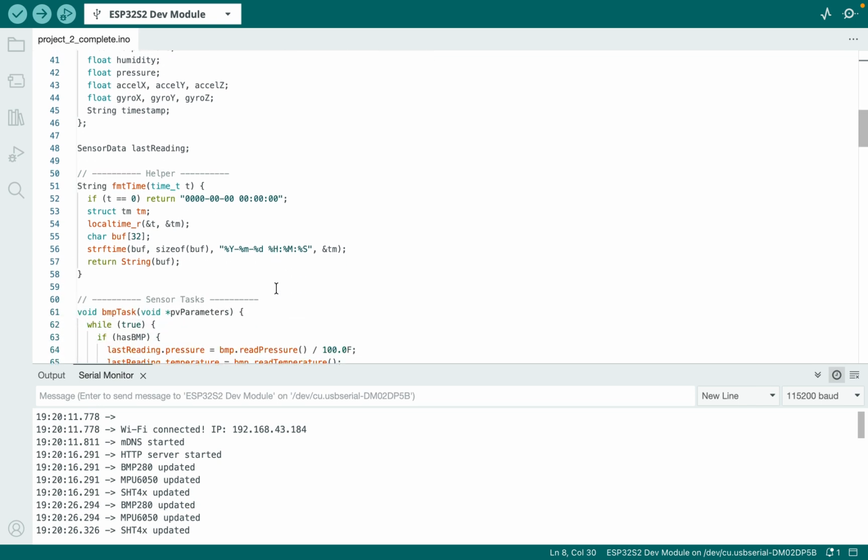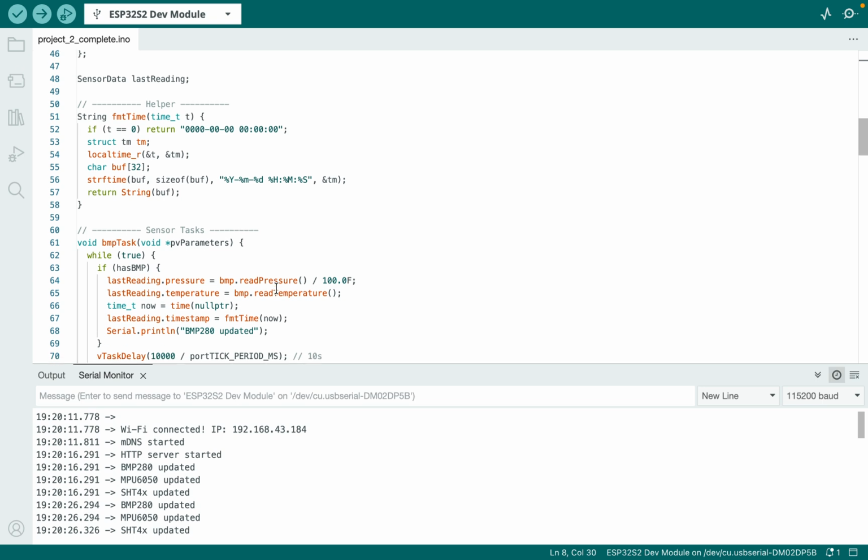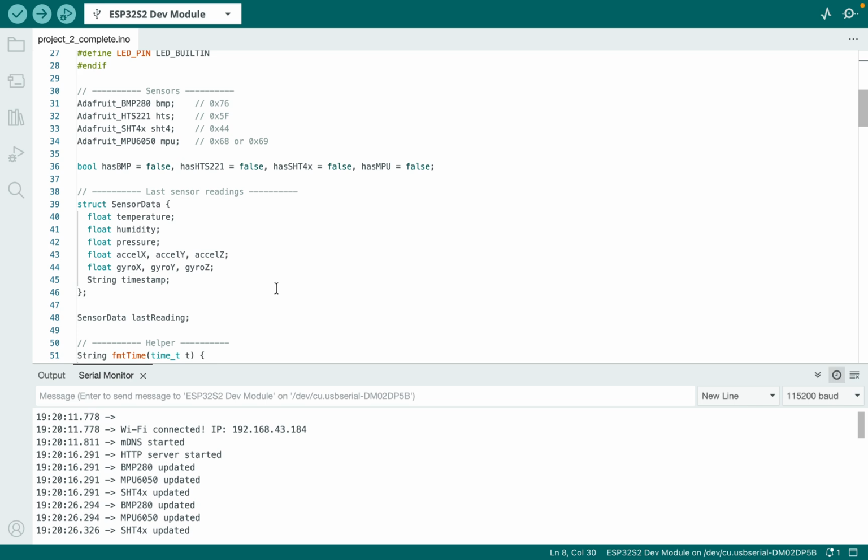Next is the sensor data structure. To keep everything organized, I define a structure that will hold the readings from the board. A global variable lastReading holds the most recent sensor data from all tasks. Every time a task updates its value, it also updates the timestamp field with the latest time.